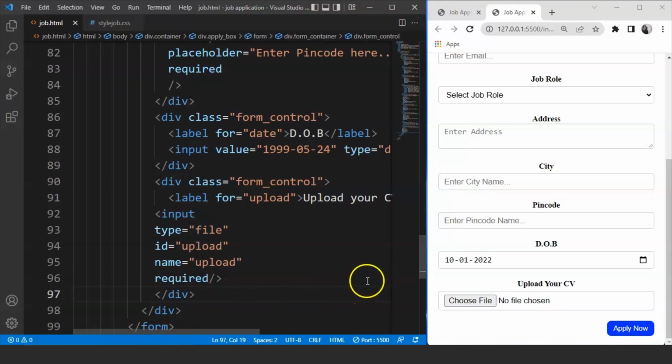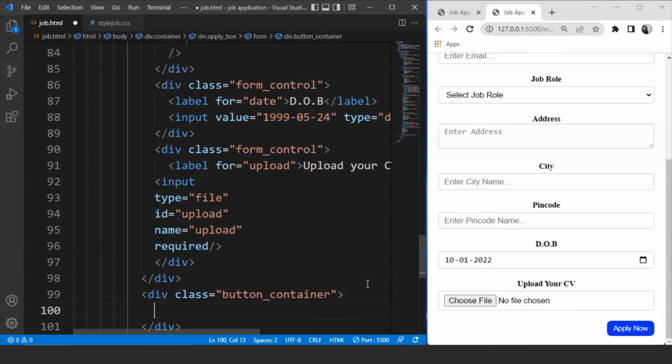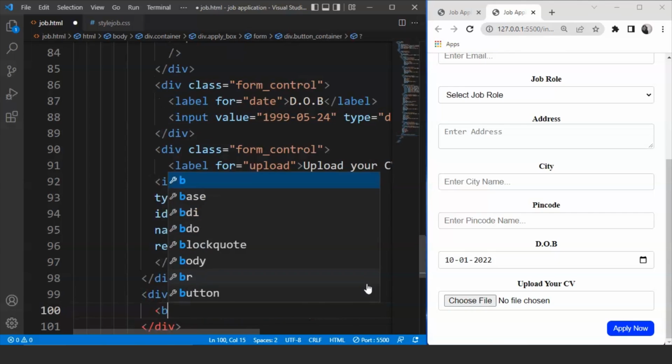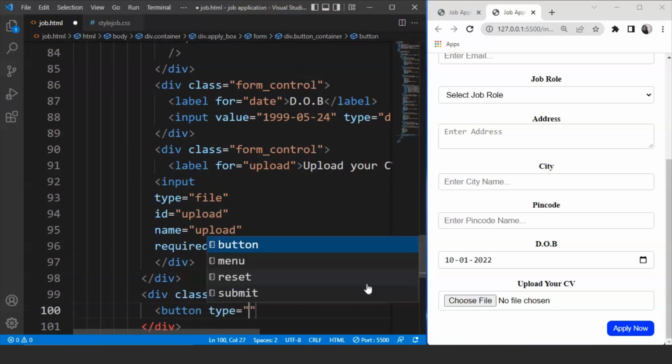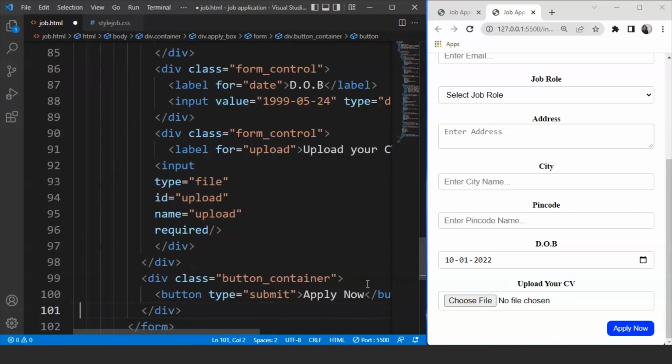completely. Fine. So we'll write here after this div we have to define a class for a button. So we'll write here button container. Now after this, we are going to write here button. We are going to use the type attribute. Button type is going to be a submit button. So we'll write here apply now. Fine. We are almost done with it.